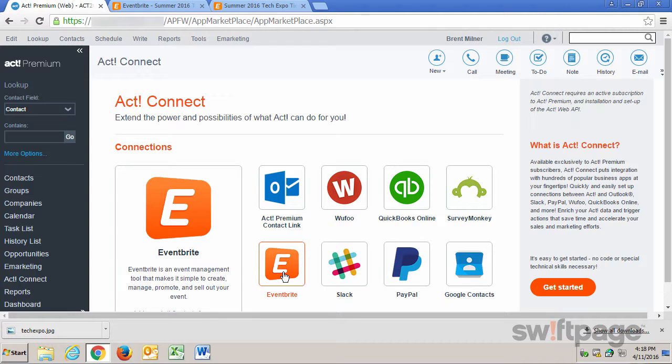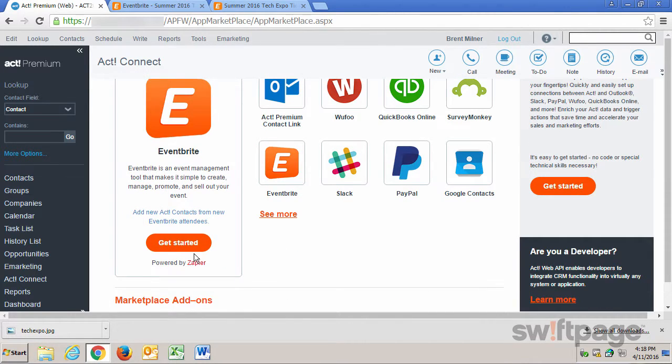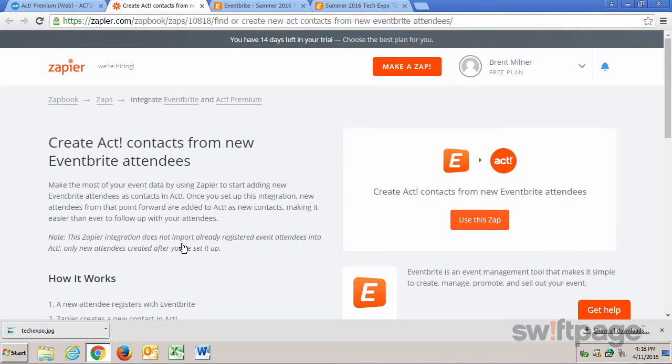From the ACT Connect page, first you want to find Eventbrite and click it to highlight it. And then in the box to your left, click the Get Started button. Zapier is the connection between ACT and Eventbrite, and so it gives us a quick summary of what this connection will do. Once you've read that and you're fine with it, click the Use This Zap button.